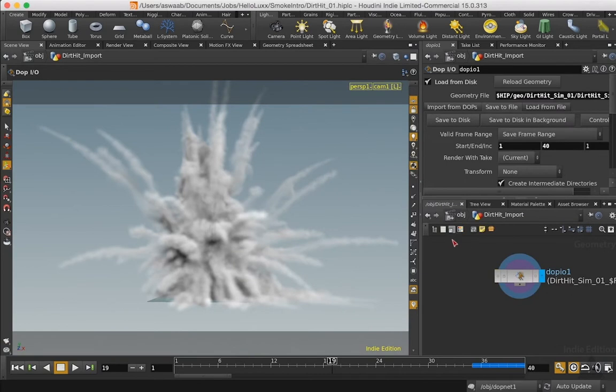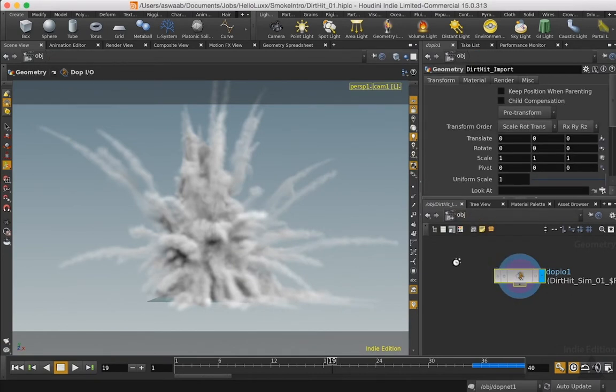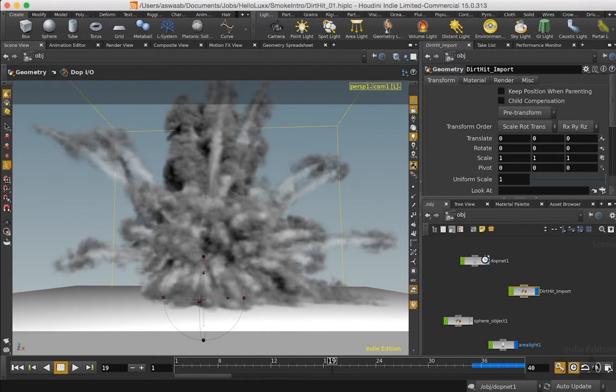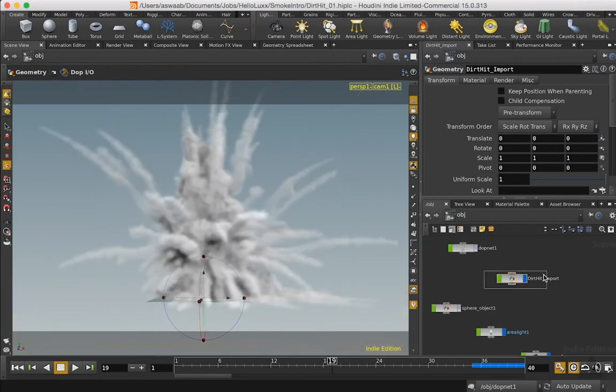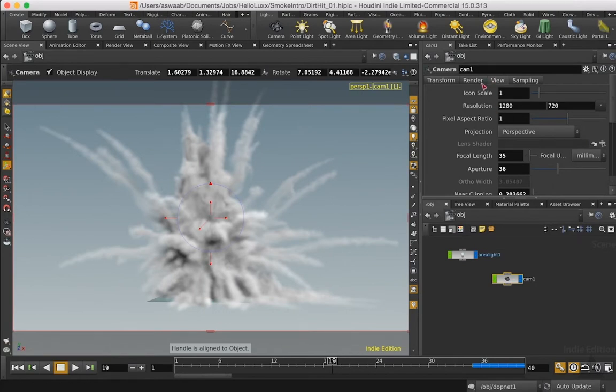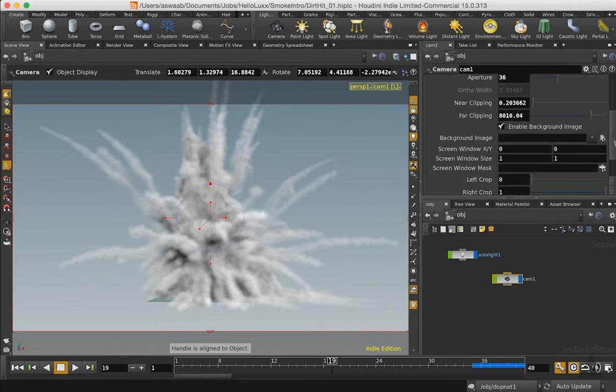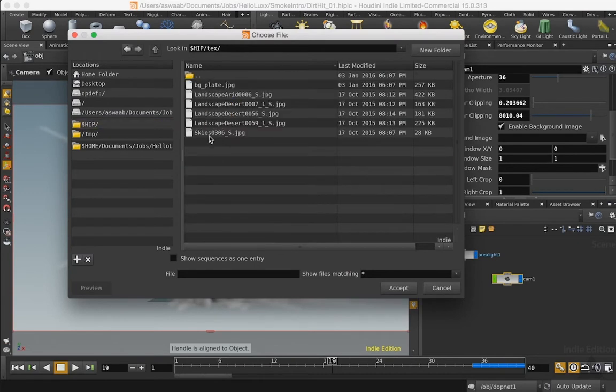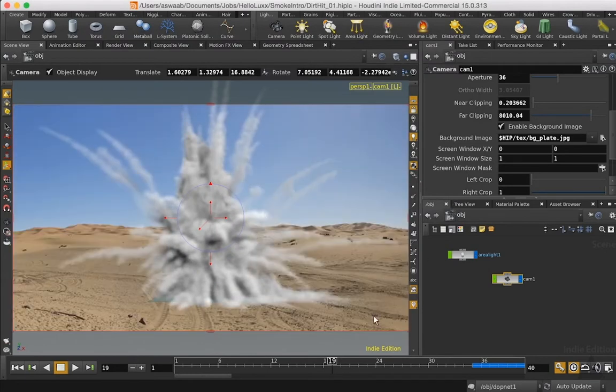Actually, I need to do it on the camera tab. So let me go onto our camera here. Let's make sure our .NET's turned off. So we'll go to our camera here, and under background image, I go to text, and I'm going to grab my background plate here. And now I can see my background plate.